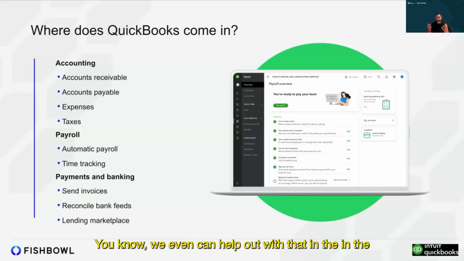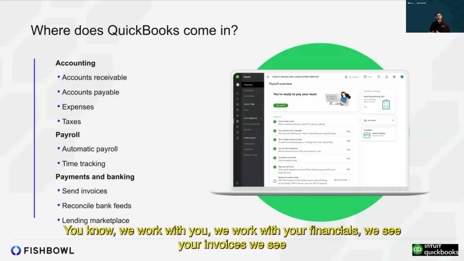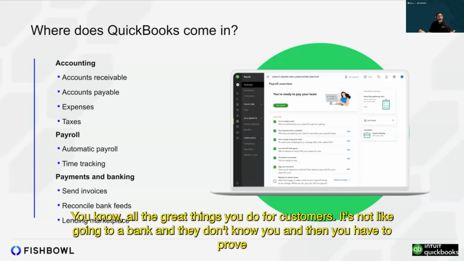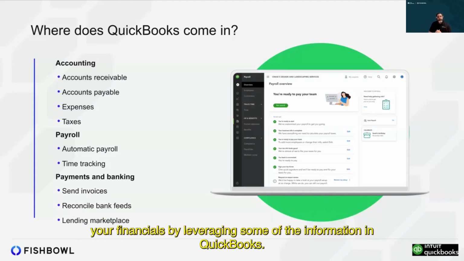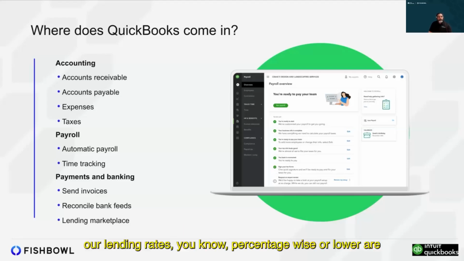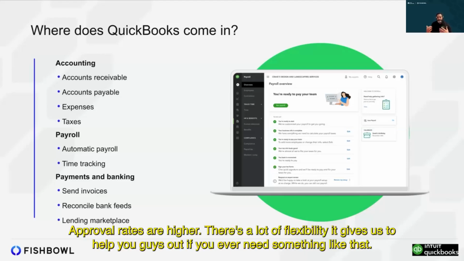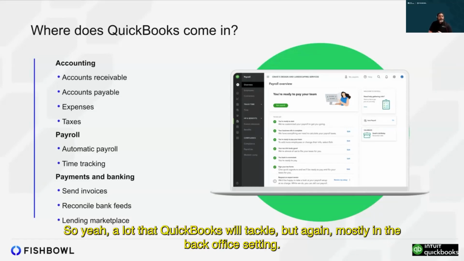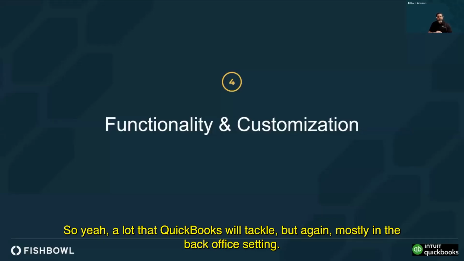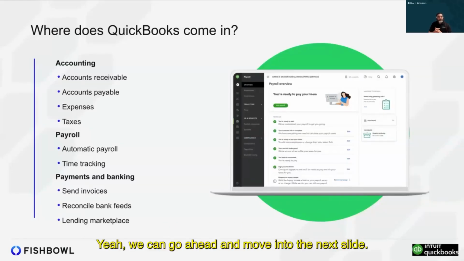And the upside of that is, since we work with you, we work with your financials, we see your invoices, we see all the great things you do for customers. It's not like going to a bank where they don't know you, and you have to prove your financials by leveraging some of the information in QuickBooks. Our lending rates, percentage wise, are lower. Our approval rates are higher. There's a lot of flexibility it gives us to help you guys out if you ever need something like that. So yeah, a lot that QuickBooks will tackle, but again, mostly in the back office setting. Yeah, we can go ahead and move into the next slide.